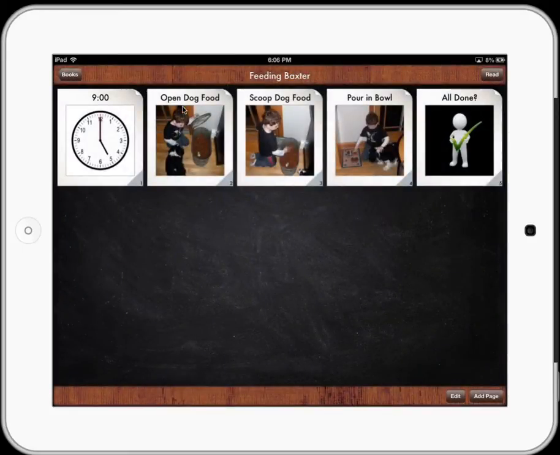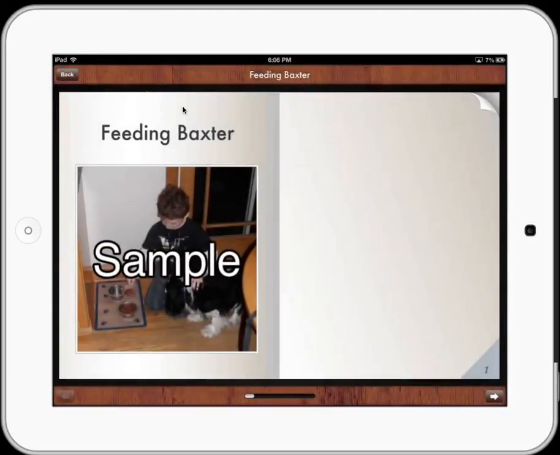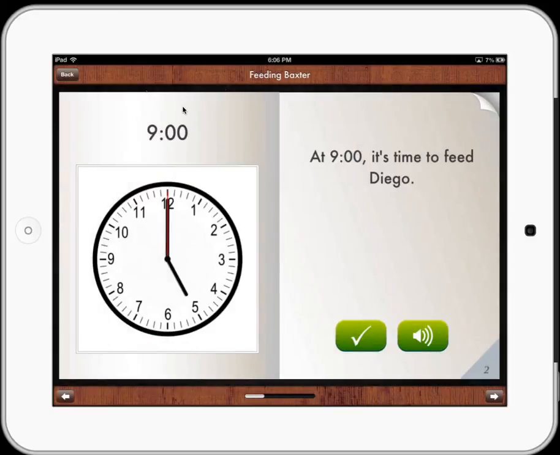Now, really quickly, let me show you what the difference is between that setting of either using audio or using the check mark. Let's click on the Read button. Now, here we have the sample. I am going to go forward to the 9 o'clock book here. And as you can see right here in the right-hand side of the book, there's the option for the audio or the check mark.